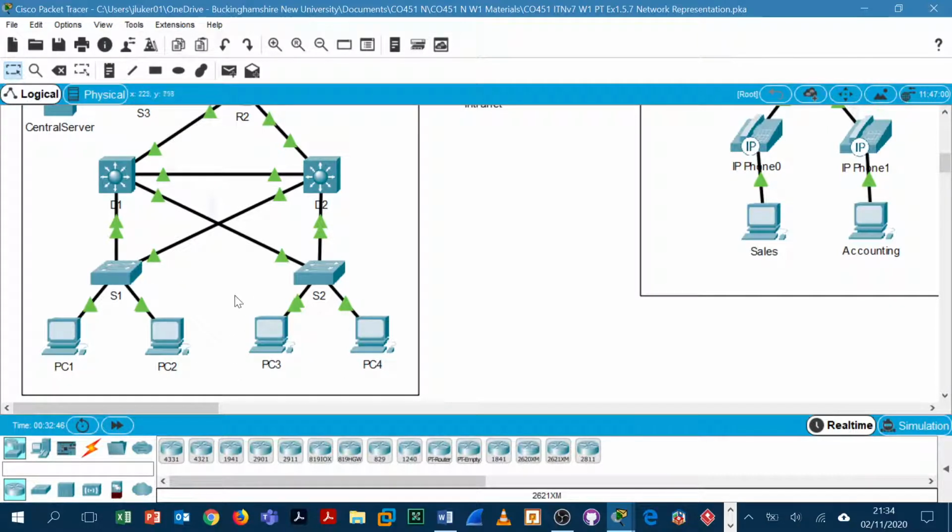So there's plenty of scope here to add another end desktop PC. Let's do that just as an example. Go to My End Devices, and there's a PC icon. Just click, and it'll go to like a no entry, and then you can just click anywhere on the logical topology there, and it will add a little PC device.